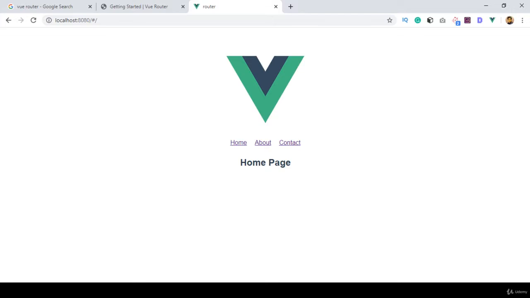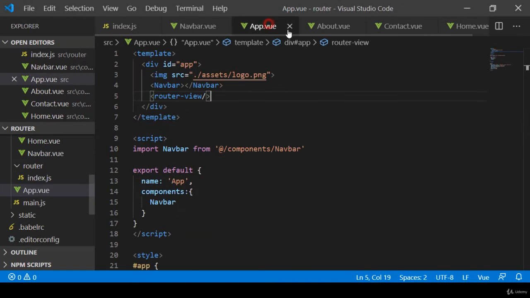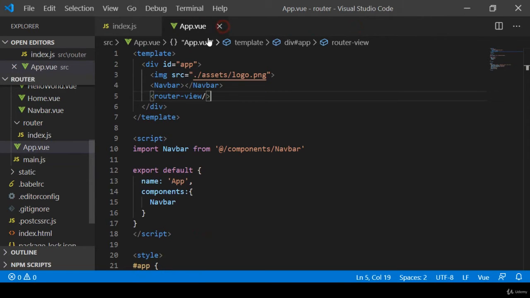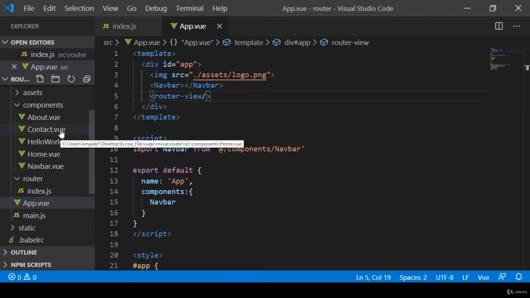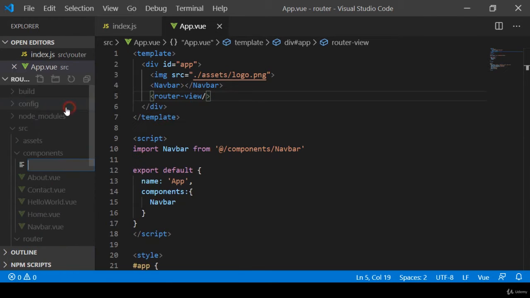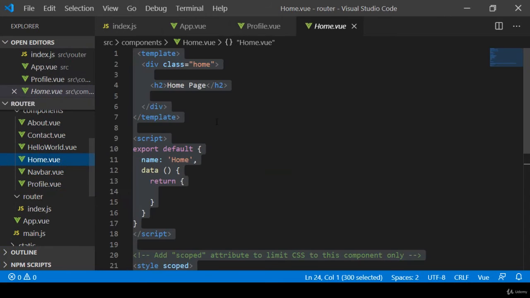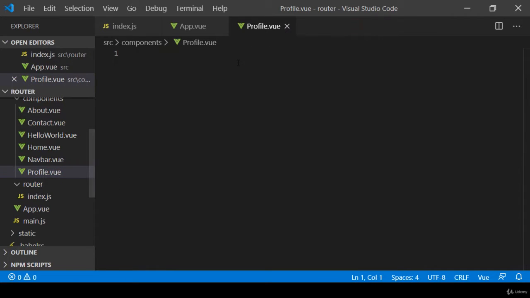For doing this, better if you go to our project directory. So right now we don't need this. Okay, I just remove it. There is a home, there is a neighbor. I just remove it. So now first of all, I want to create one component. Like here in our component area, I create a new file and I just name it profile.view. So for this profile.view, right now I just copy all the things from our home.